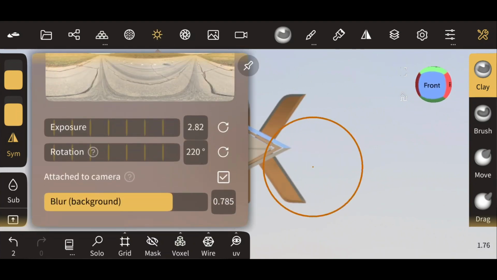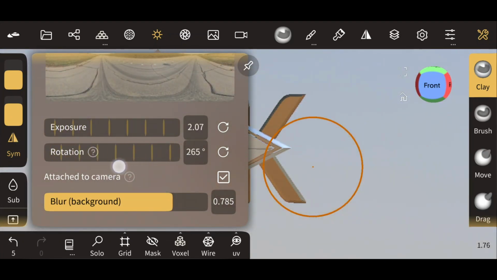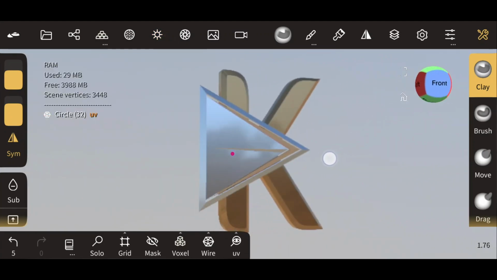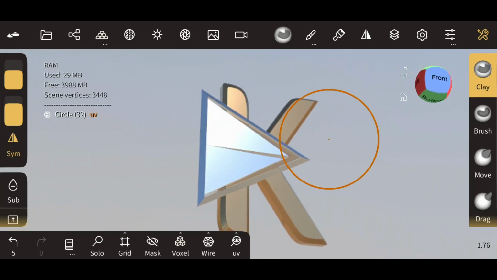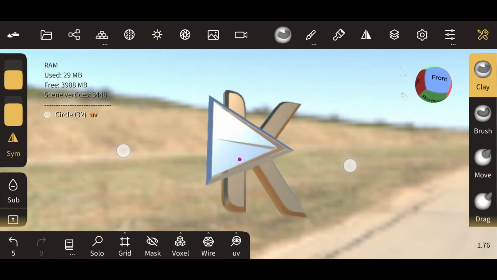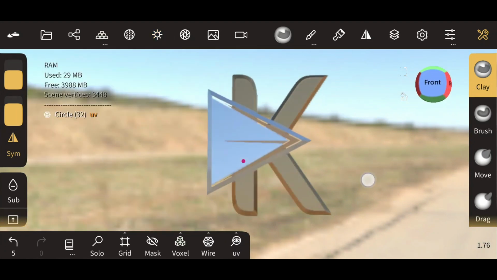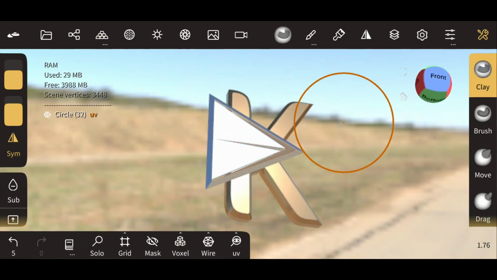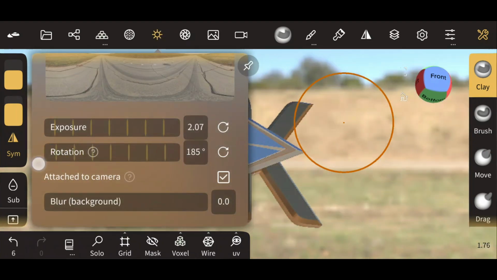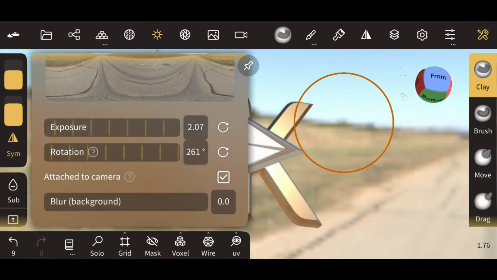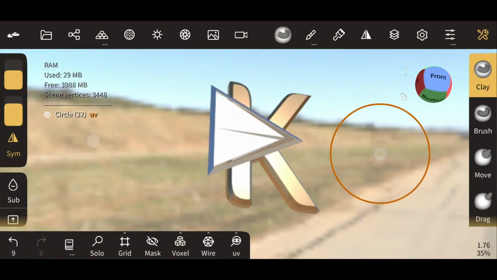We can also adjust the exposure of the HDRI, the rotation of the HDRI, like from where the light should fall and stuff like that. And yeah, we can also blur or de-blur the background, as you can see. From rotation, let me show you what I mean. If I rotate this, as you can see, the background moves and the direction of the light also moves. So yeah, it works like that.